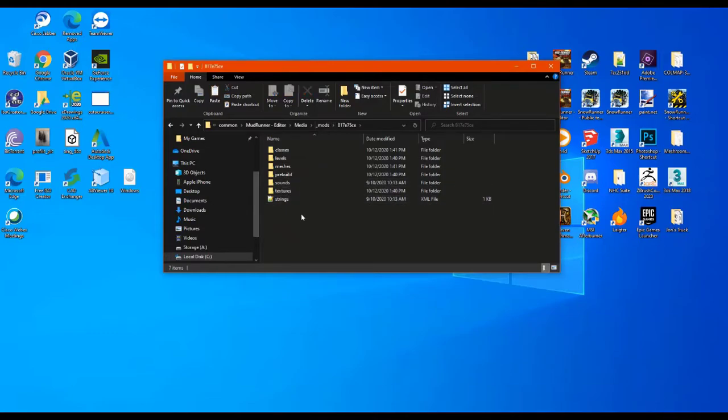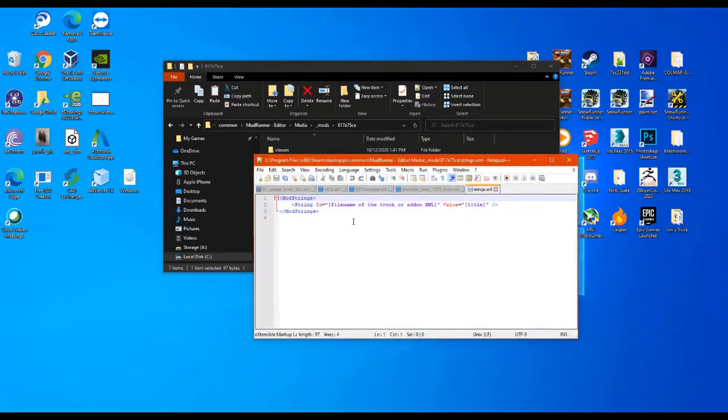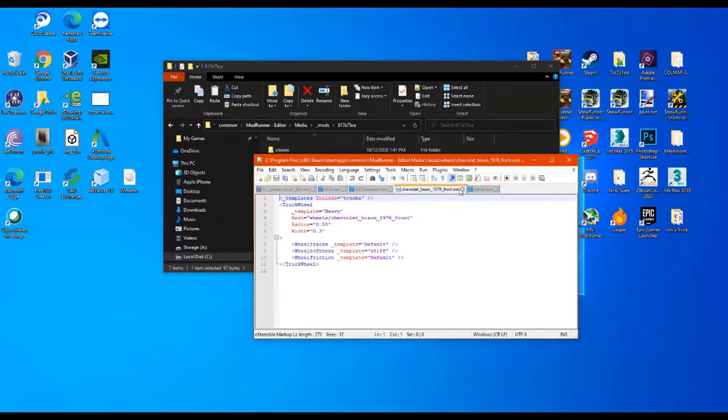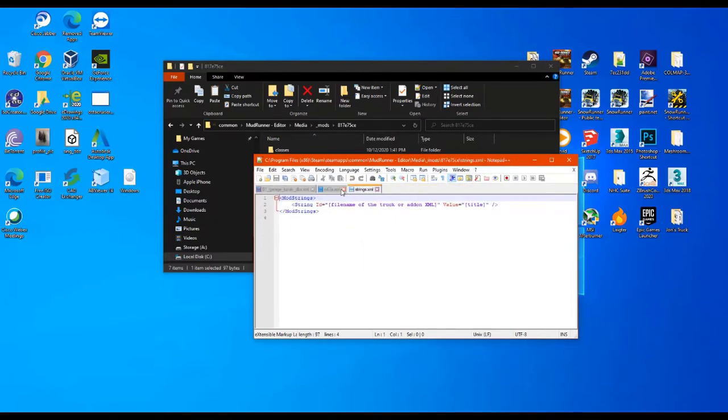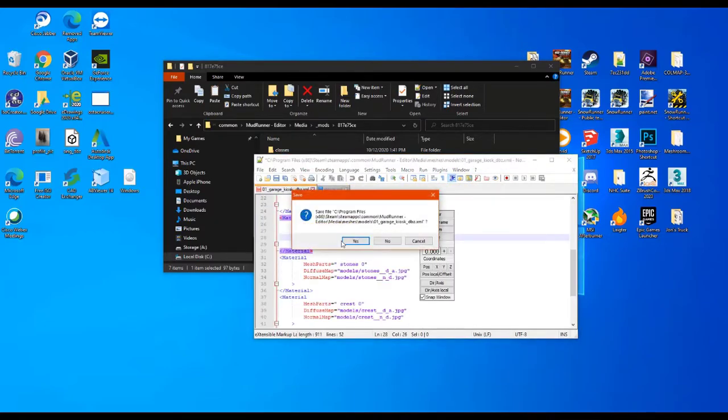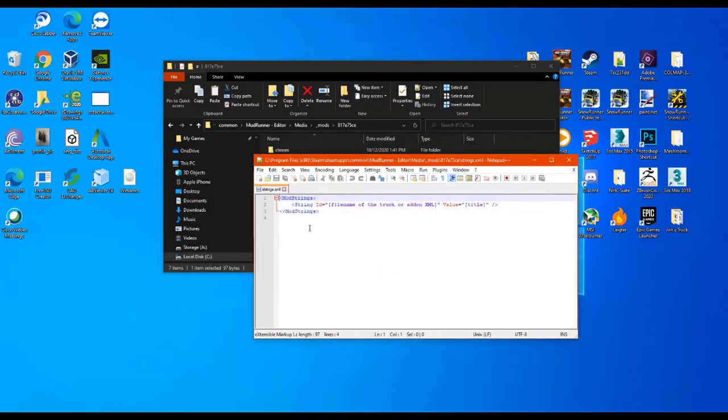This last file is called a strings file. This is an important file. This file is how you name your mod, by the way. I don't know if a lot of you know that, but this is how you basically rename your mod.